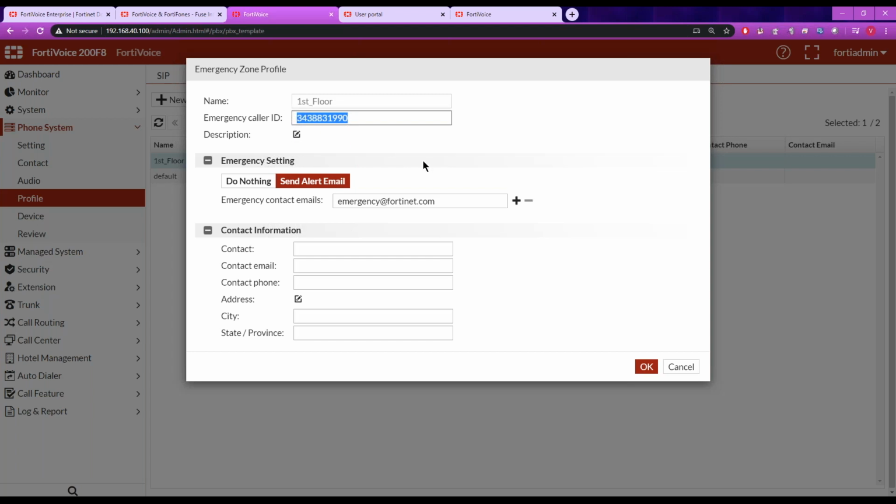Then the PSAP receives that caller ID, and they determine the physical address to then relay emergency personnel. Internally, what FortiVoice can also do is deliver an internal email notification to alert those individuals or individual of the extension. They'll receive that email notification where within the body of the email, they'll see the extension that dialed 911, the name of the profile, so they'll know where they're situated, along with the contact information if that's been populated as well.